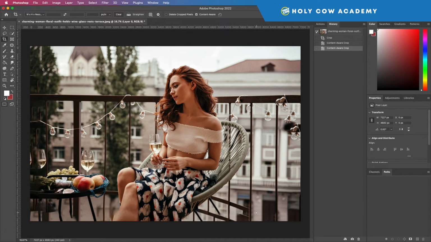So let's not use that tool without precaution. Okay, so you can't just use that to fix anything and everything. You have to use it sparingly. Okay, so that is pretty much what I want you to know about the crop tool and how to use it.